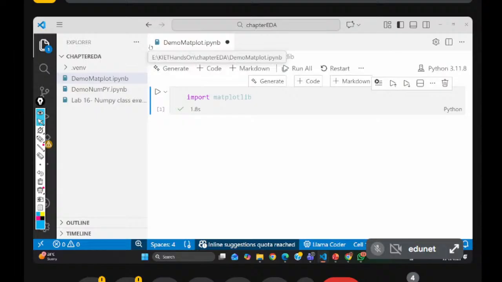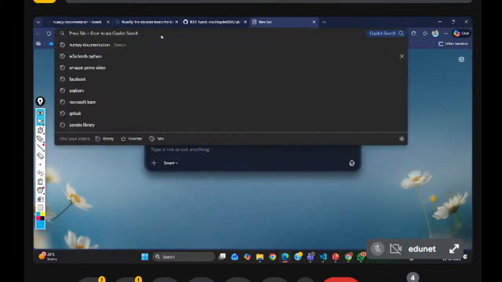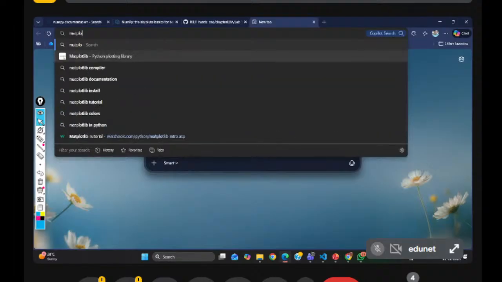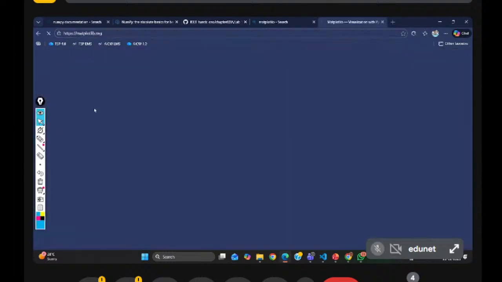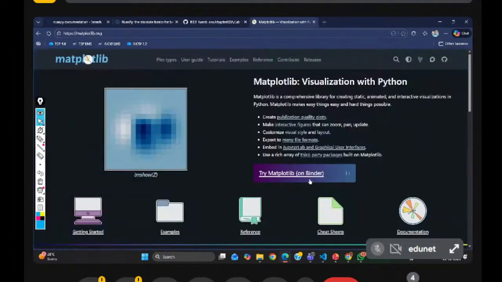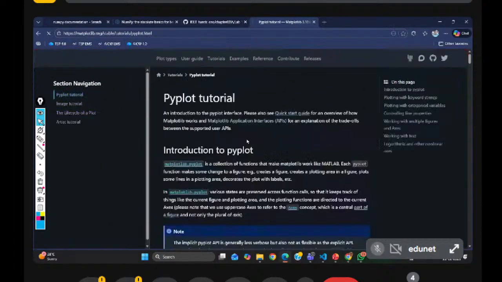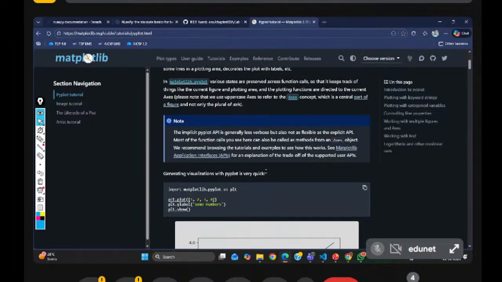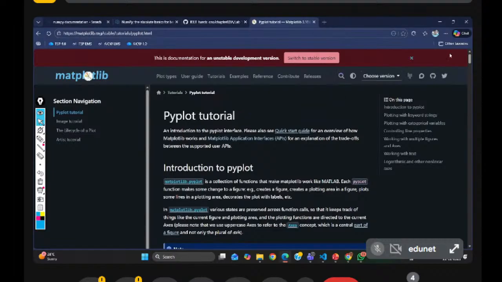Pip install matplotlib. You can go to the documentation of Matplotlib also. We have documentation for NumPy, and we have documentation for Matplotlib as well. For each and every library, you will get documentation. You can click on the tutorial and the pyplot tutorial. So if you don't have Matplotlib, you need to install it.